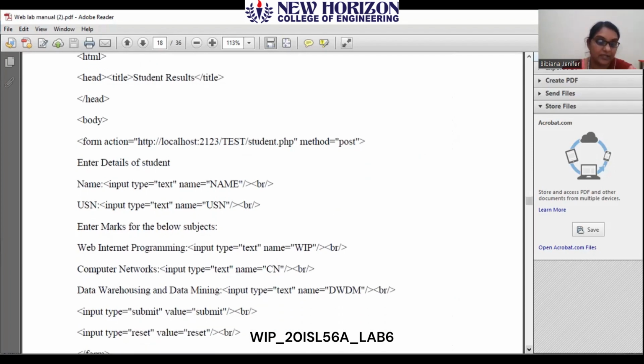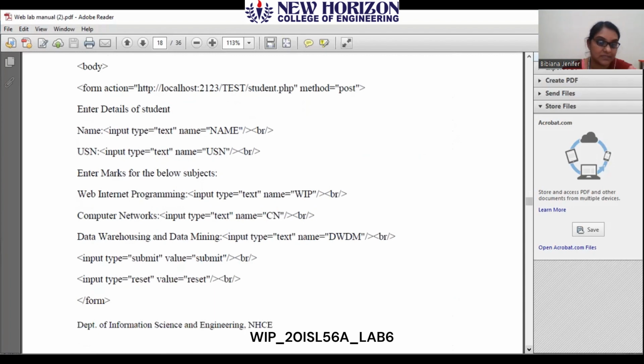Right? So you have to enter the marks for below subjects. So we're going to give the subject name, input type as text. So here for another next subject computer networks, input type is text. For data warehousing and mining also, input type is text. So finally, after entering the marks in the field, then finally you have to submit the form.